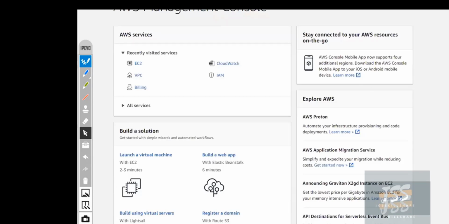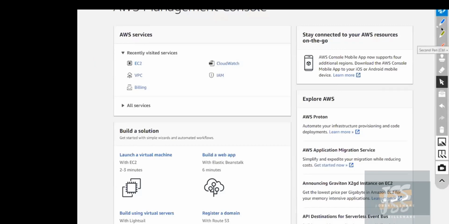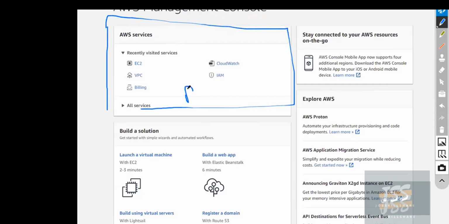Can you see, this is basically the console. Can you see the page? Yes. So this is the AWS console. Whatever you do, everything will be pinned here, whatever you will be using. So this is the landing page.